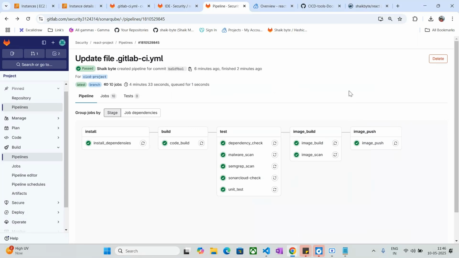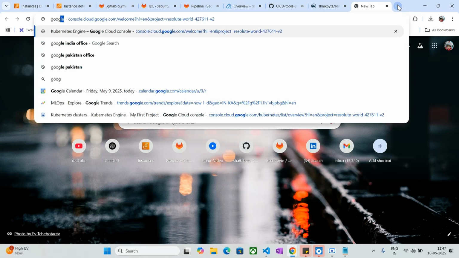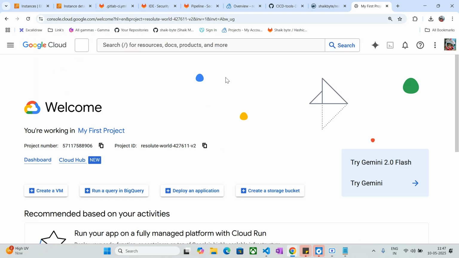Now let's go and create the Kubernetes cluster first manually, and let's install ArgoCD on top of it, and later we can stick ArgoCD into our CI/CD pipeline by installing the CLI. For creating the cluster, I'll choose GCP. For that, I'm going to Google Cloud Console, and there I'm going to create my Kubernetes cluster.